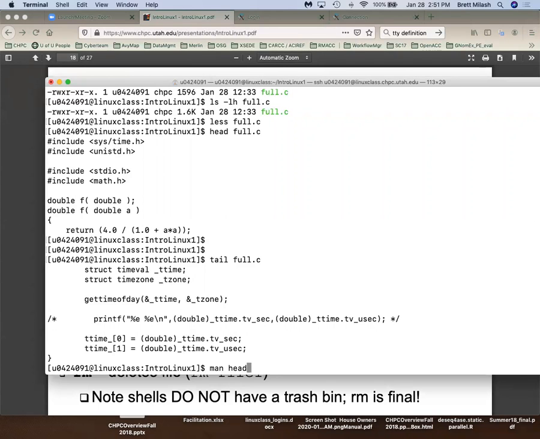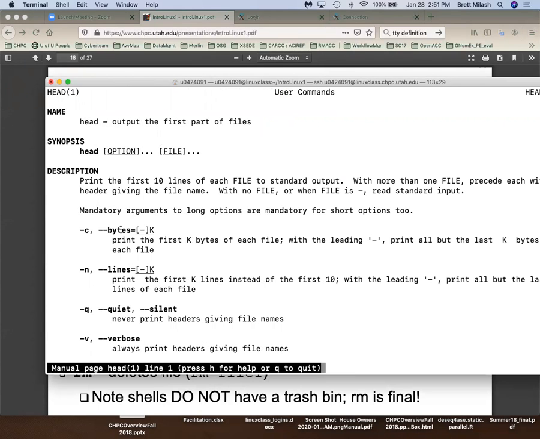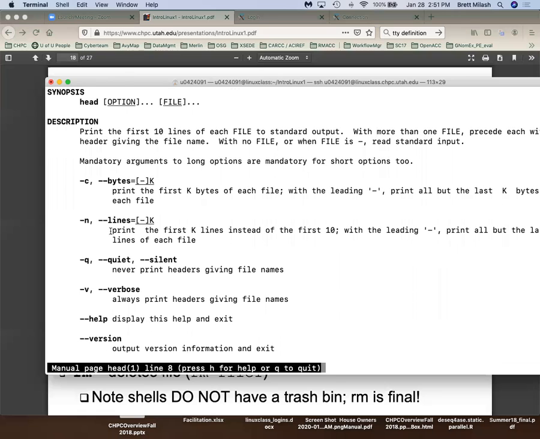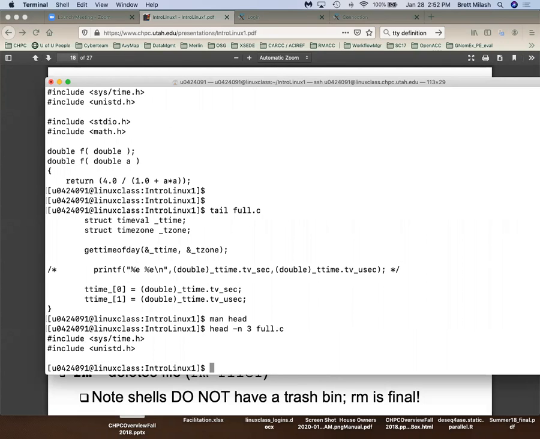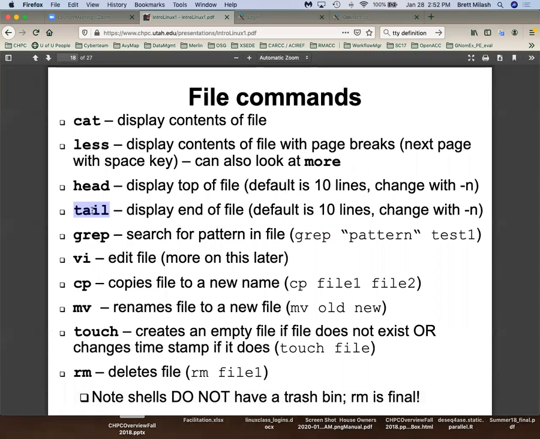If we look at the man page for head, you see that it too has a bunch of options. By default it shows me 10 lines, but I can use the -n flag to tell it how many lines I want. So I could say head -n 3 full.c, for example, and it just shows me 3 lines instead of 10. Or you can ask for 1,000, you can ask for 1,000,000, right? You've got a lot of flexibility there. Tail is the same sort of thing. By default, it'll show me the last 10 lines, but I can say, just show me the last 1 line, or the last 20 lines.